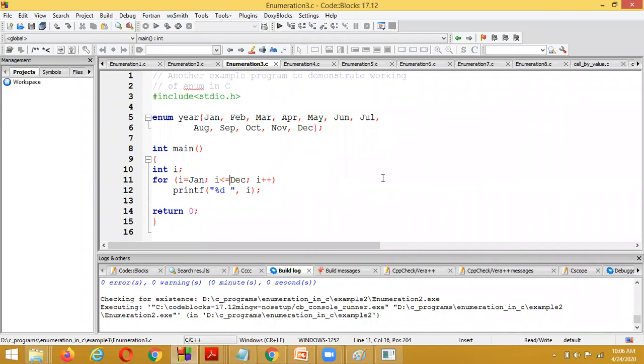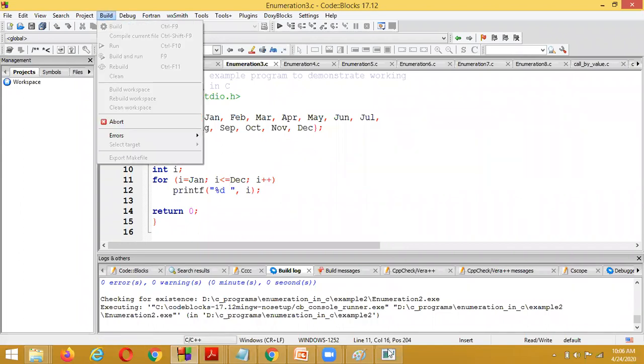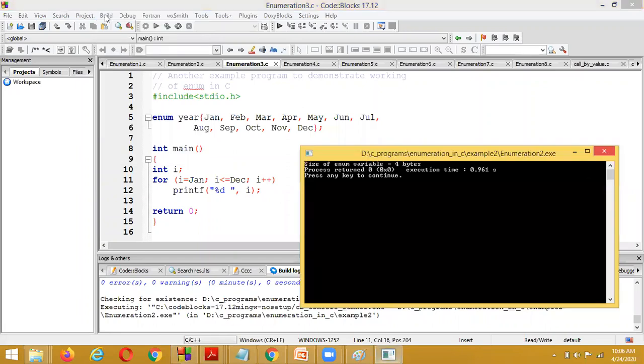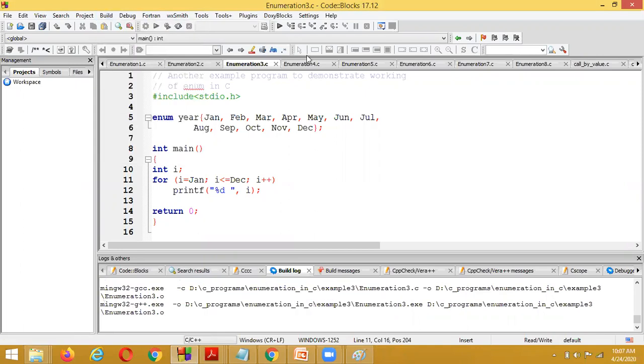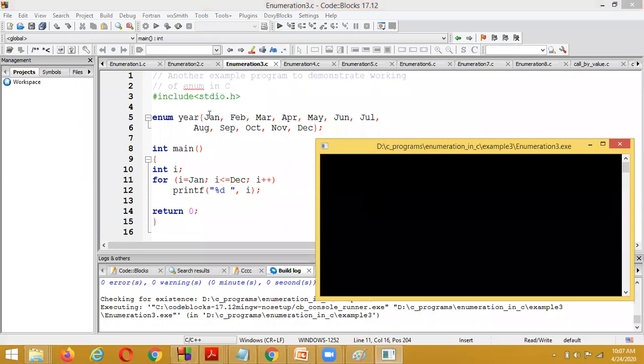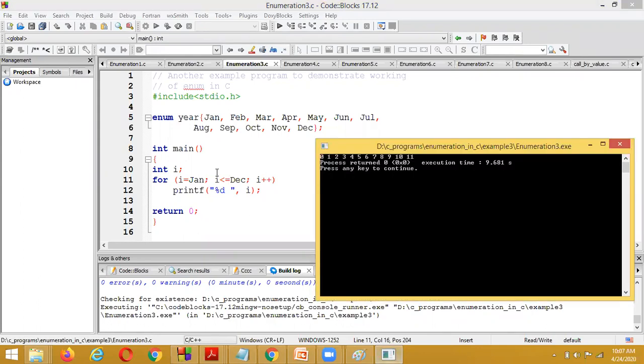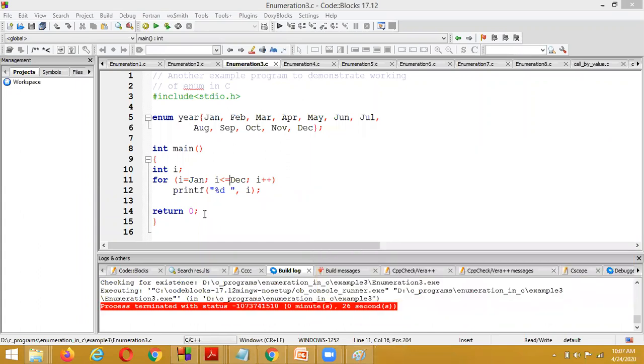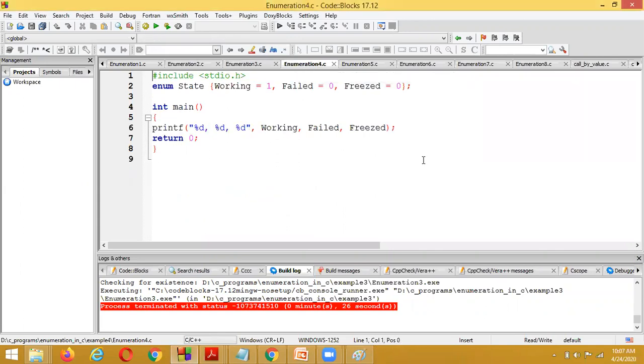If I execute this program, what is the output it is going to display? It is going to display all the values of these months. January value as 0, February value as 1, and so on, December value is displayed as 11. If you are accessing in this manner, we call it enumeration. We are applying the concept called enumeration by using enum.